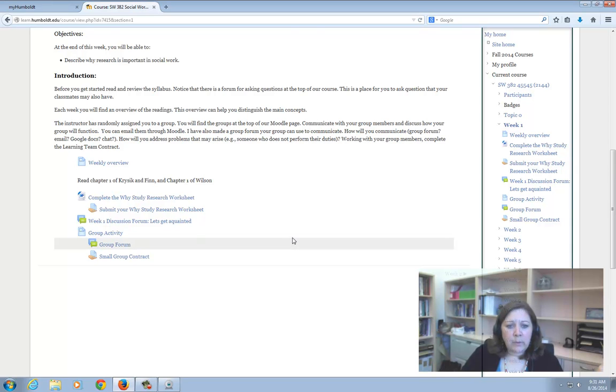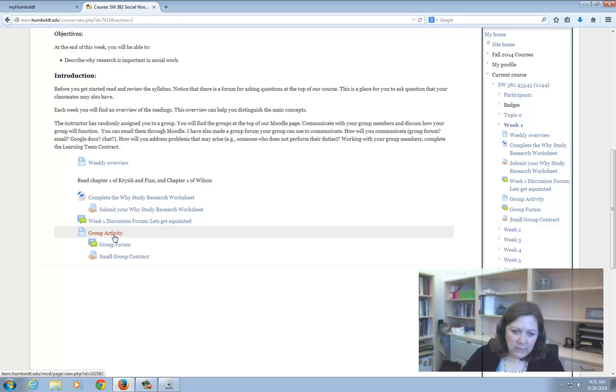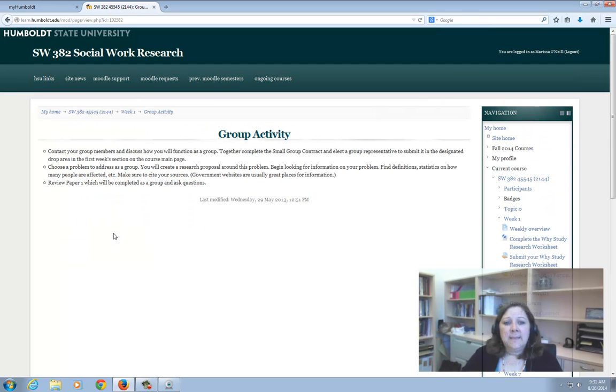Then we have a group activity. So every week you're going to have a group activity. You're really going to do a lot of work as a group in this class. So if you click on group activity, it will go to a page that will tell you what to do as a group this week. This says, contact your group members and discuss how you will function as a group. So if somebody was missing in the orientation, you need to get a hold of them. If you didn't go to the orientation, you need to get a hold of your group members.